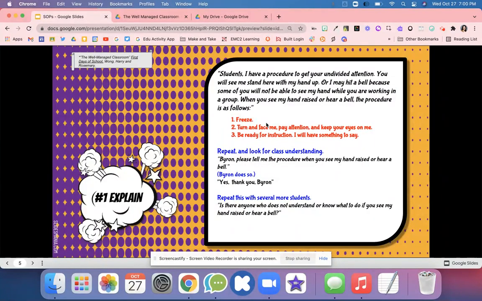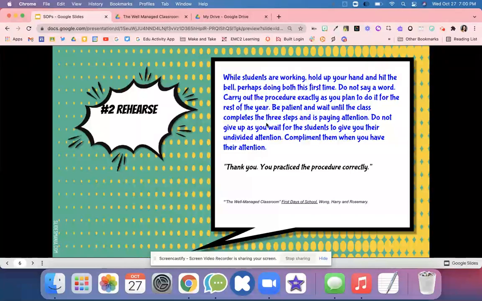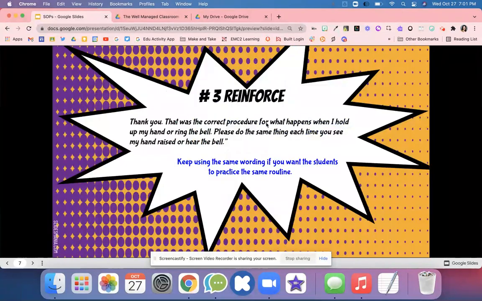So freeze, turn and face me, and be ready for instruction. You're waiting for the entire class to do that. And again, don't give up until the students give you their undivided attention. If someone's still talking, wait, keep going, and compliment those that have already done it. And again, keep practicing and practicing that procedure.